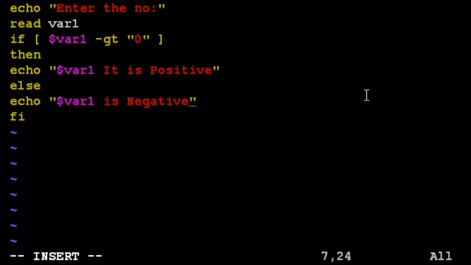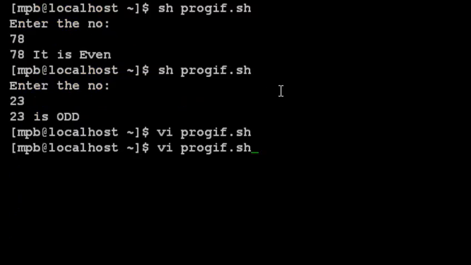Once again you can see the condition. Here you have to remember one thing, that after if you have to give space, after the opening square bracket, you have to give space. You have to give space in all the words inside the if, then should be on the next line, then echo statement or whatever statement you want to write for true condition, else is to write the statements for false condition. Press escape, :x, enter, run this, enter the number.